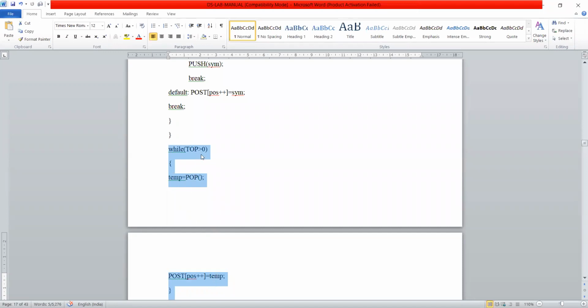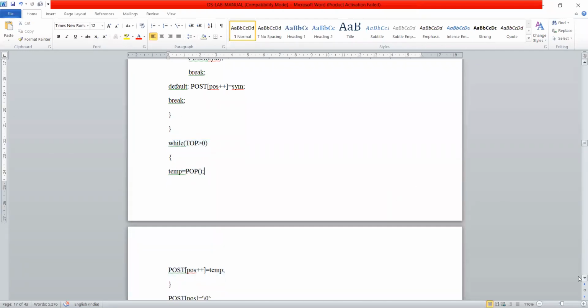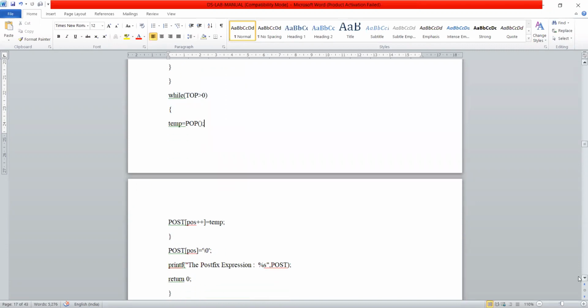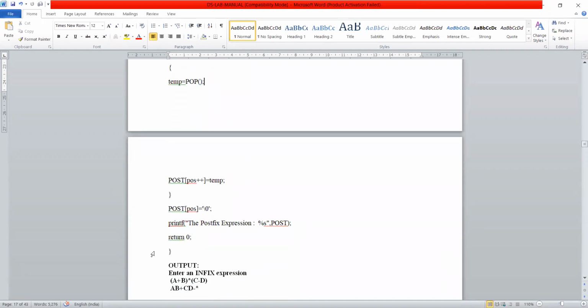While top is greater than 0, that means there are still elements in the stack. Then you have to pop out the elements and put them in the postfix expression. Repeat this process. Whatever is left over, if one or two elements are there, put them in. And at the end of the expression, put the null character, which is 0.